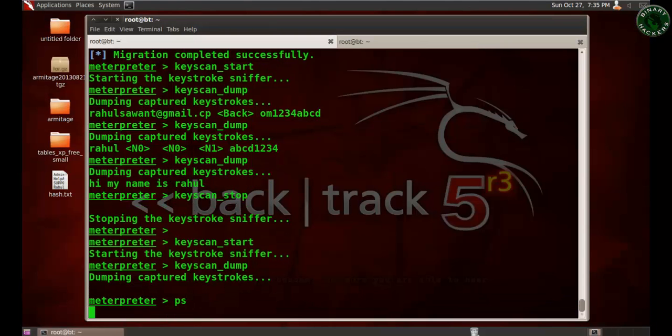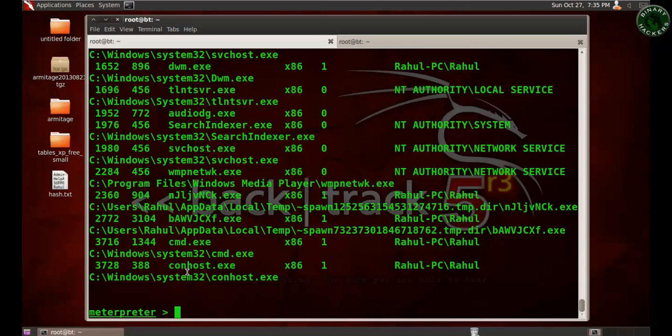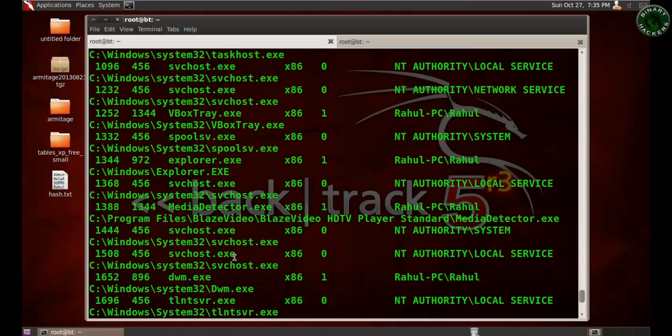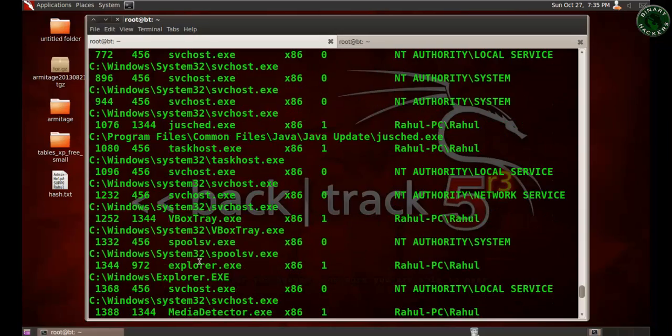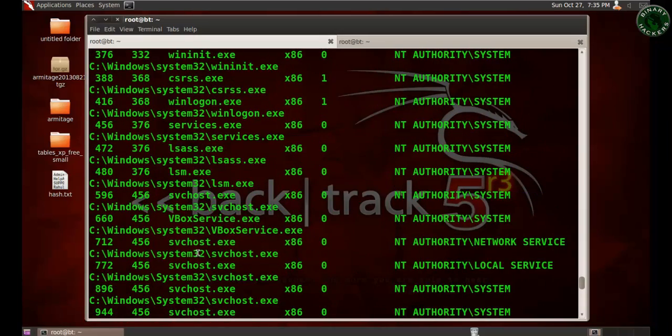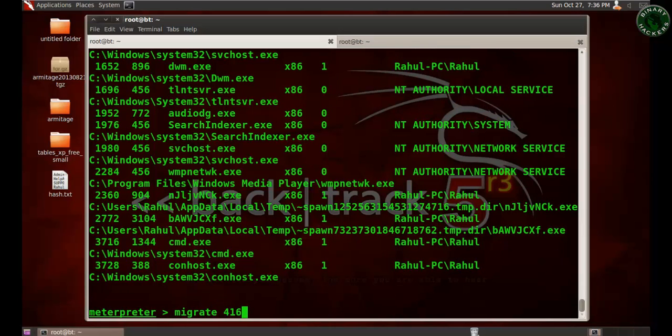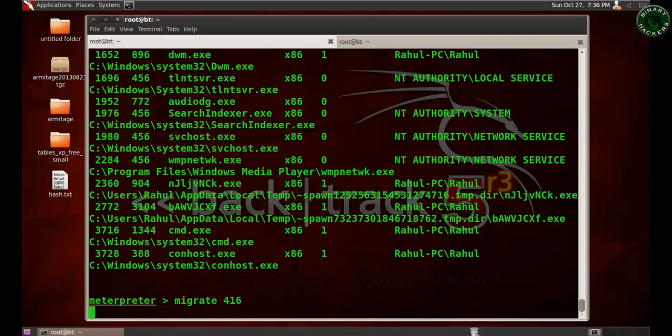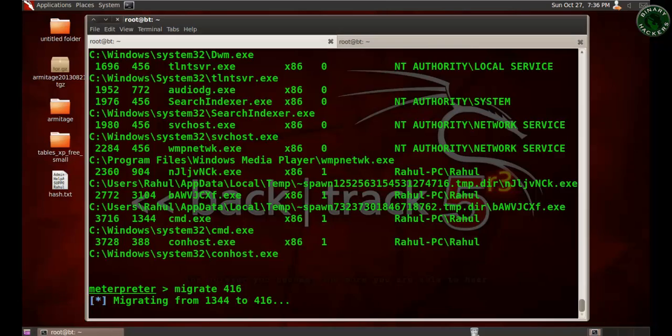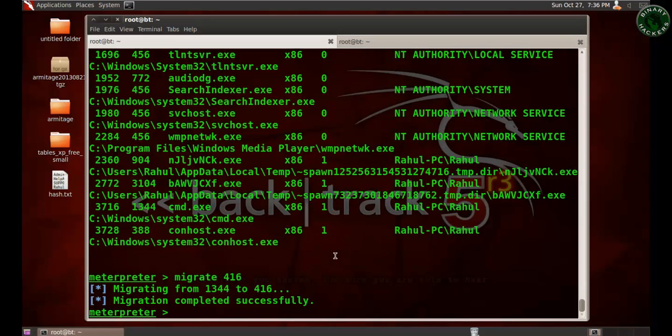So we need to find winlogon.exe first. Type ps and let's find the winlogon.exe process right here. It's a winlogon.exe system process, and this is the process ID. So let's migrate to that process ID, 416, and press enter. It will migrate from explorer.exe to winlogon.exe. The migration is completed. Now type keyscan start.